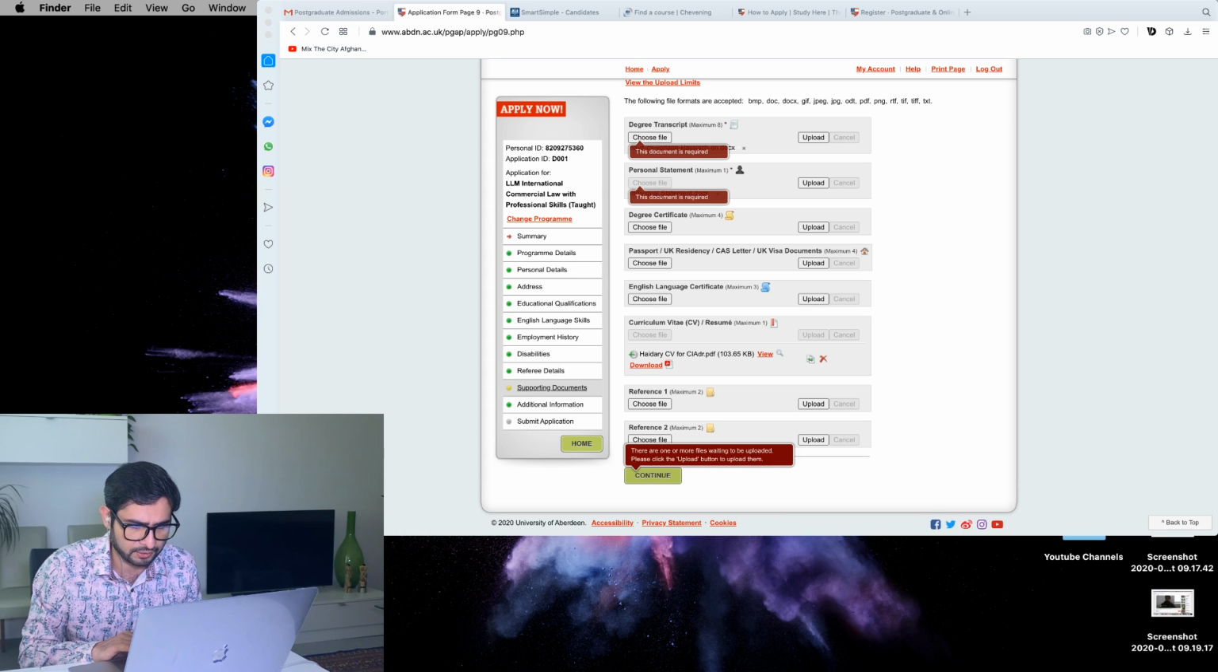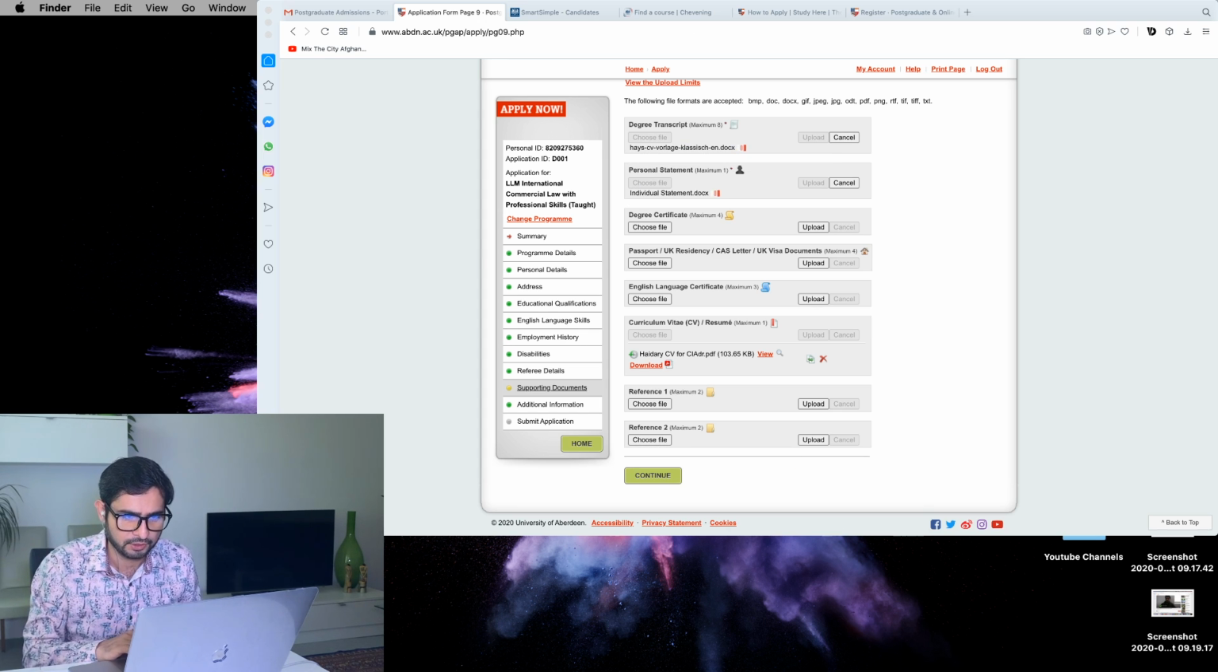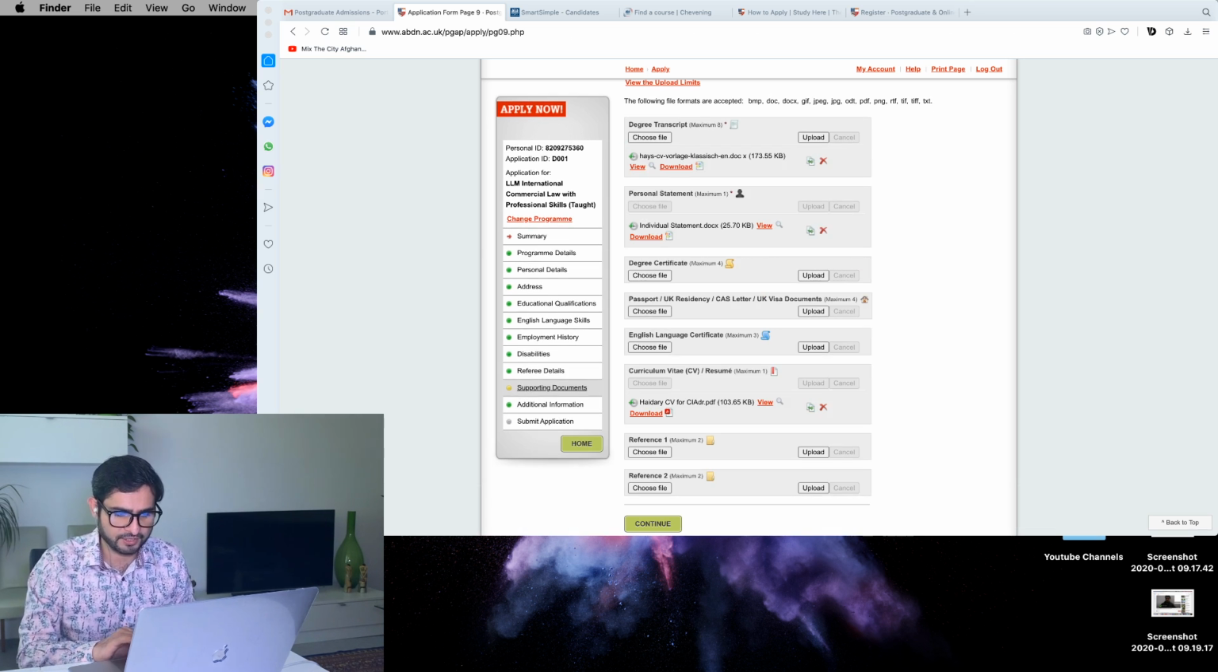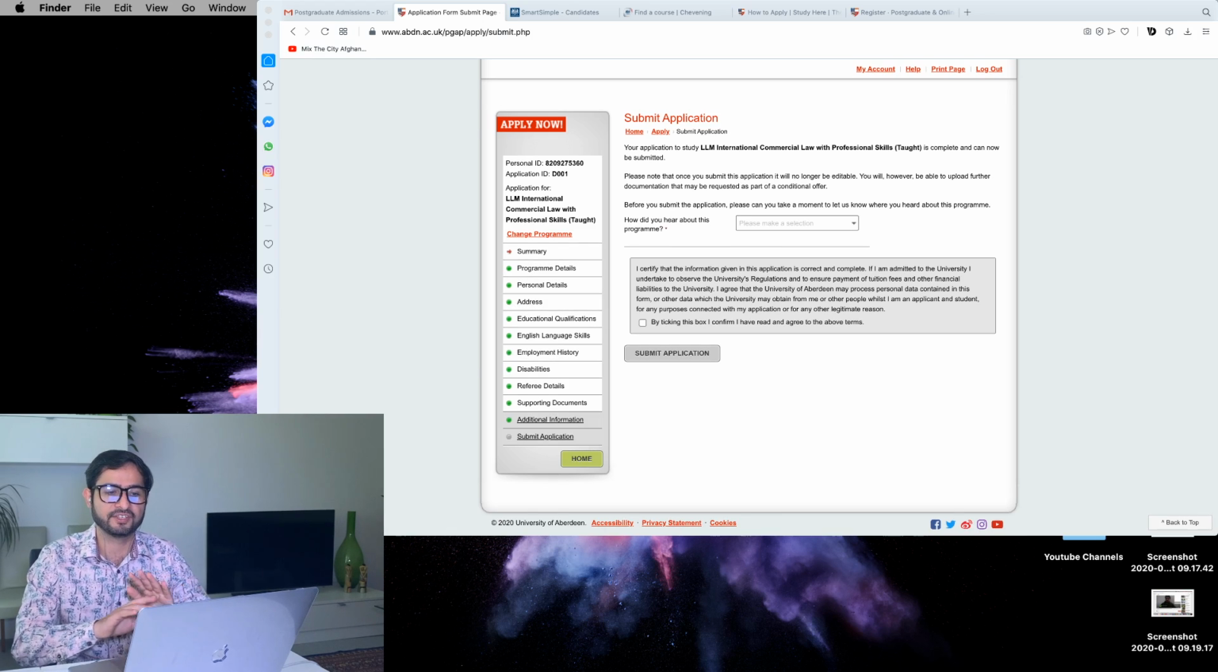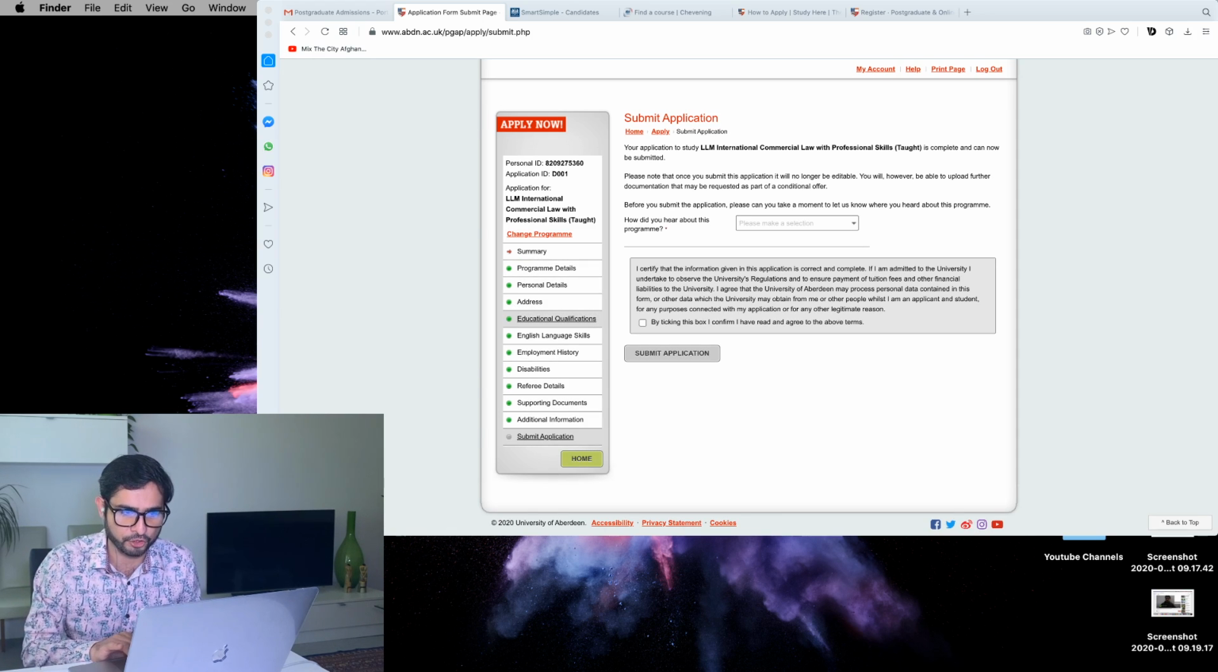Choose file. I think the file is not uploaded or there's a problem. Open. Okay, I need to click on upload. I'm sorry for that. I also need to click on upload here. Okay, this is uploaded. I click on save. Here we go. All these are green now, which means everything is ready, and now the submit is functional.